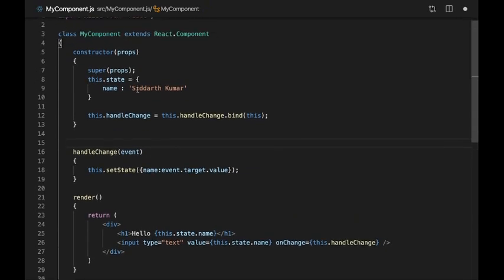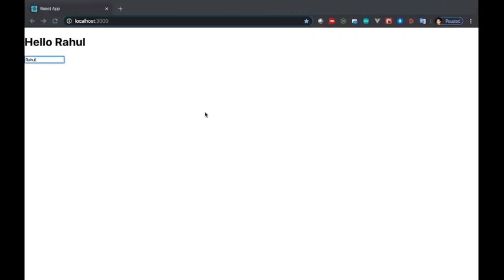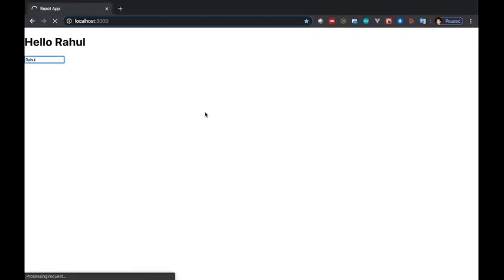So let me keep the state as empty. If I keep this as empty and I refresh the screen, it should start with empty, and then it should allow me to set things. I hope. Right. So, yep, this is working. Okay, great.